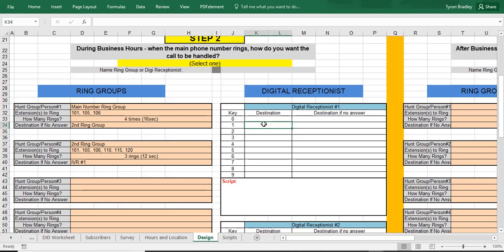Then when they're done, tell them, okay, perfect, I like it, let's go through that again, but a little slower so I can write down all this information. They're going to say okay. And then you go through it one by one. Destination: press 1 for our health offices. Alright, who should the health office ring? It should ring extension 101 and 102.